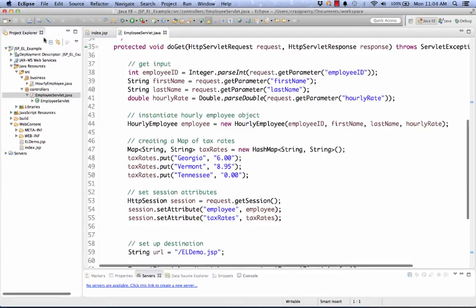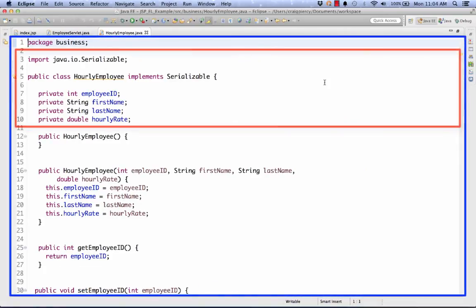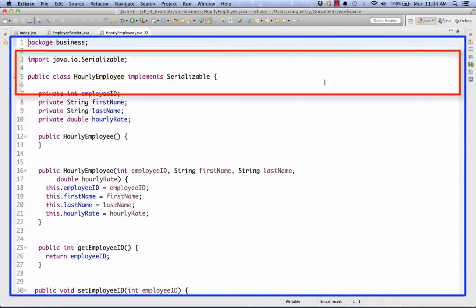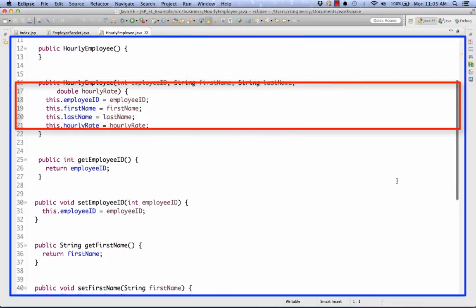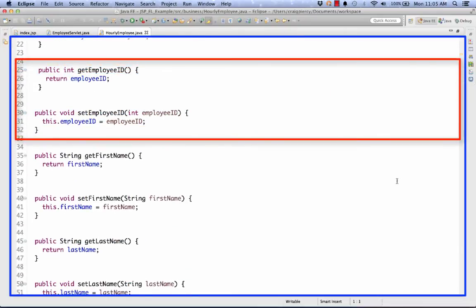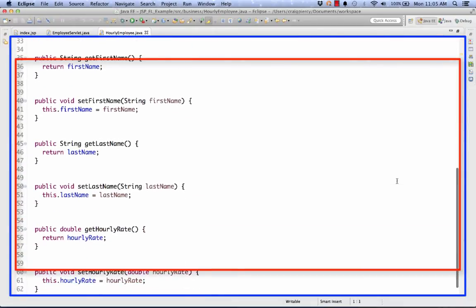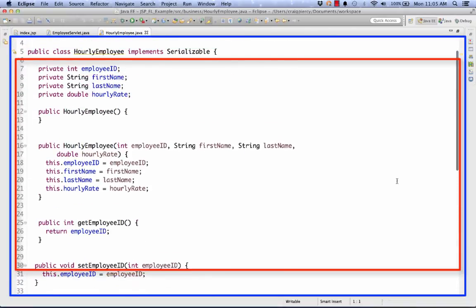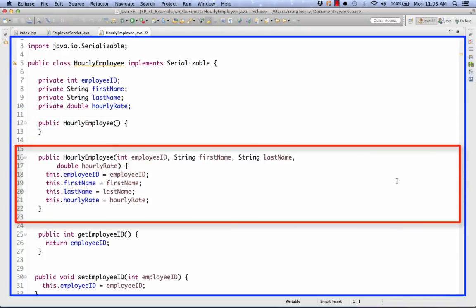Let's have a quick look at our HourlyEmployee.java Java Bean. Notice at the top that it starts following the Java Bean rules right away. It's serializable. We have private attributes. These private attributes are accessed using public gets and sets using the standard naming conventions. And finally, we include a no-parameter default constructor. We happen to also overload this and provide a constructor that includes all four of the parameters.